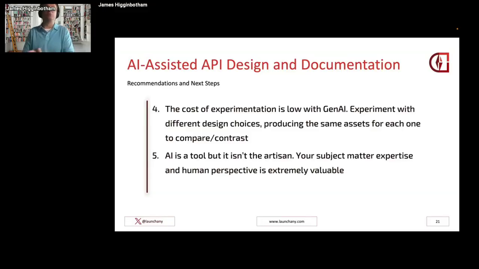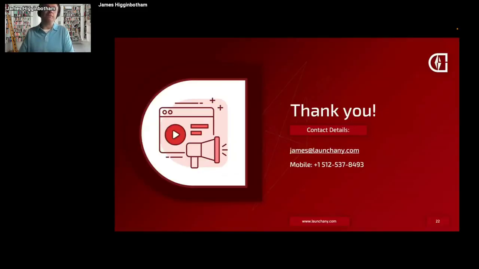So use this to help drive that, get those artifacts in front of people, and get the feedback you want so that you can really turn your API into something special and make sure that the documentation reflects that as well.